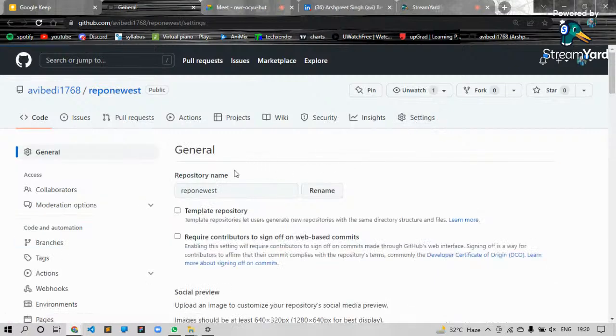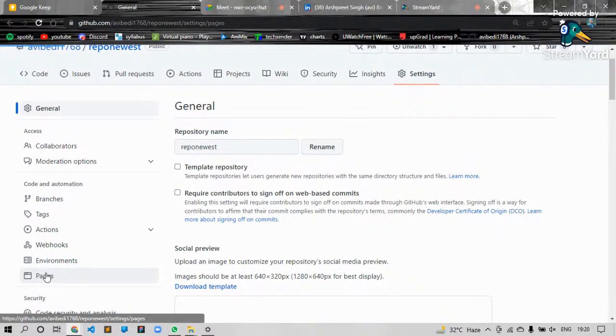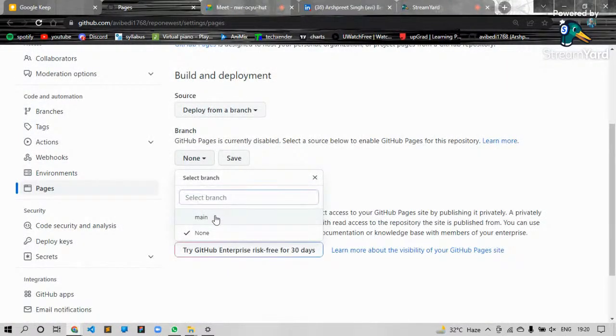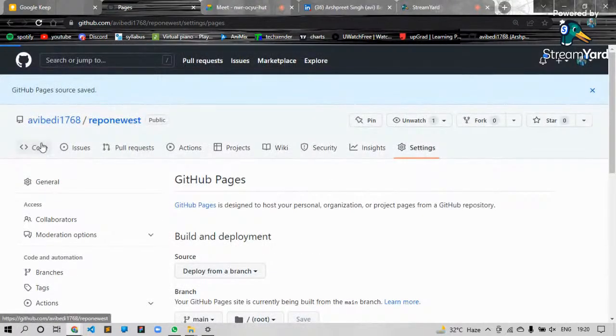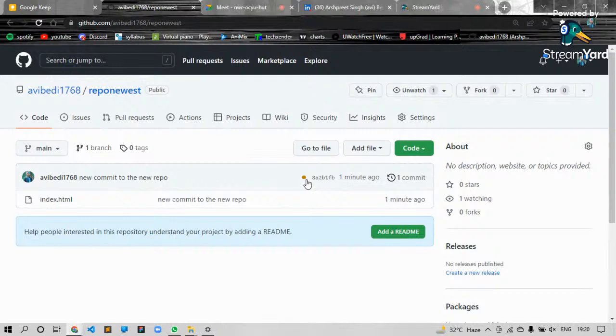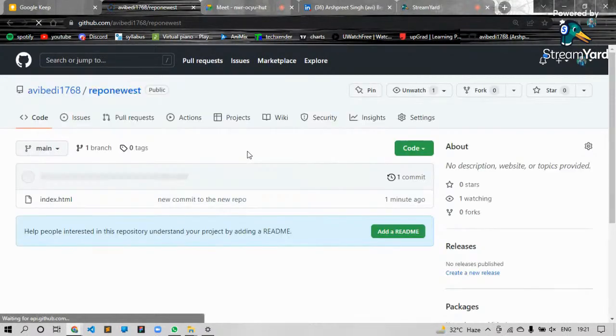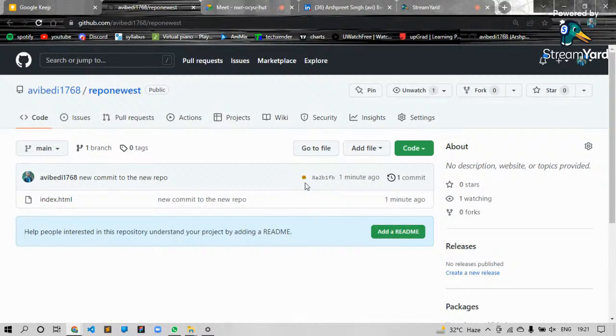Then the settings and the deployment thing, GitHub Pages, branch main, save. This is some new feature. And keep an eye on this thing. When this orange circle becomes a green tick, your GitHub repository is on. It is deployed successfully. You have to refresh it again and again. Still an orange dot. It sometimes takes 2-3 minutes.